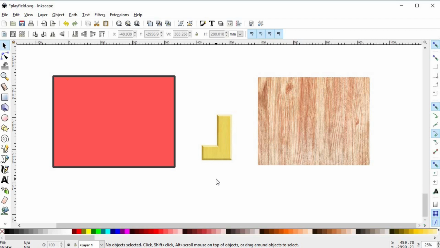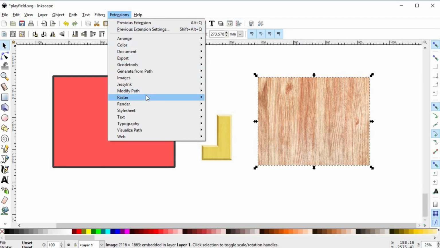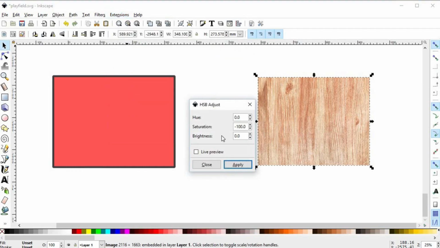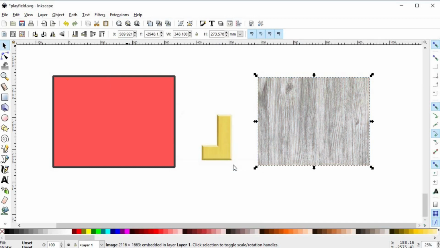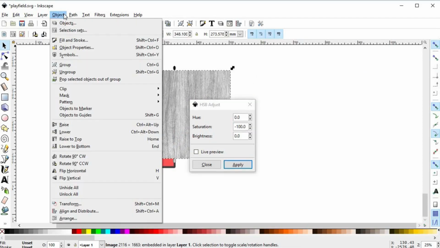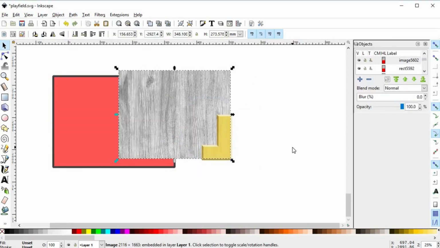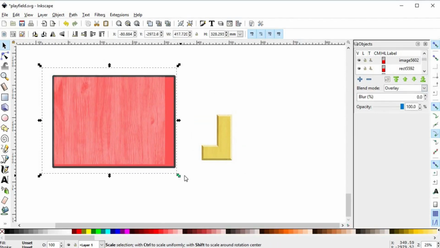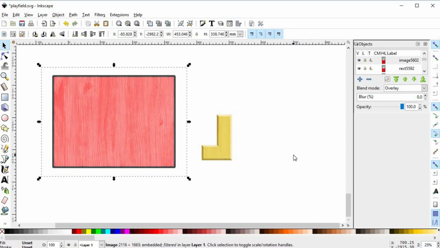itself. Select the texture and go to Extensions, Raster, and here you go to HSB Adjust. Set the saturation to -100. Other values will not set it to black and white, so always use -100. Now follow the same technique that you used in the previous lesson. Open the Objects dialog. Set the texture to overlay, lower the opacity, clip it if needed, and fine-tune it by adjusting the opacity and the color of the objects below.